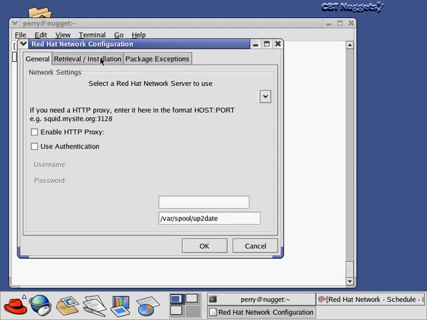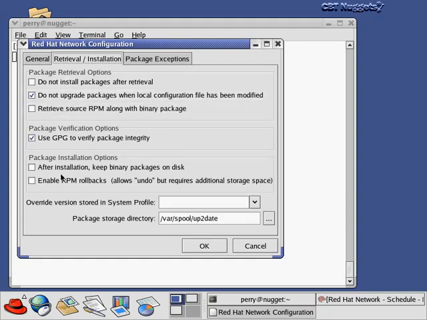So if you go to retrieval installation here, it gives you some options of things that you can do. You can check this, and then it won't install packages after it retrieves them. Okay, it'll just retrieve them and let you install them later. I've checked this one. It says do not upgrade packages when local configuration file has been modified. Okay, I don't want those to be updated. Retrieve source RPM along with the binary package. So the default is not to do that. If you check that, then you will retrieve the source as well as the binary package. Okay, using GPG to verify package integrity.